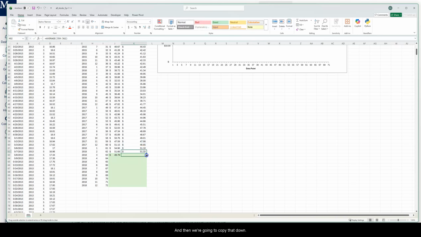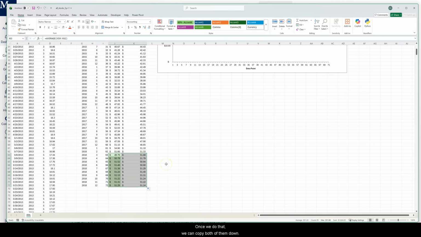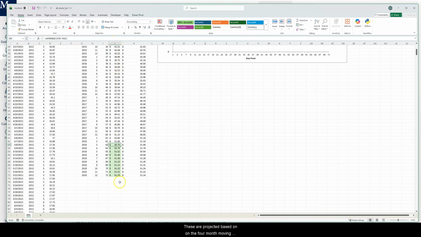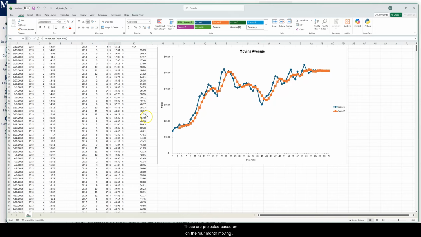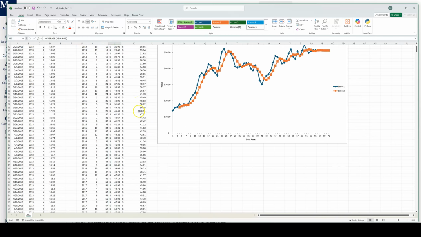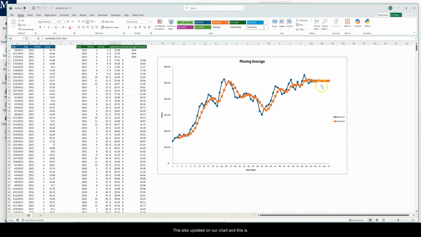And then we're going to copy that down. Once we do that, we can copy both of them down. So now we can see that these are not actually average close prices. These are projected based on the 4-month rolling moving average that we're doing here. This also updated on our chart.